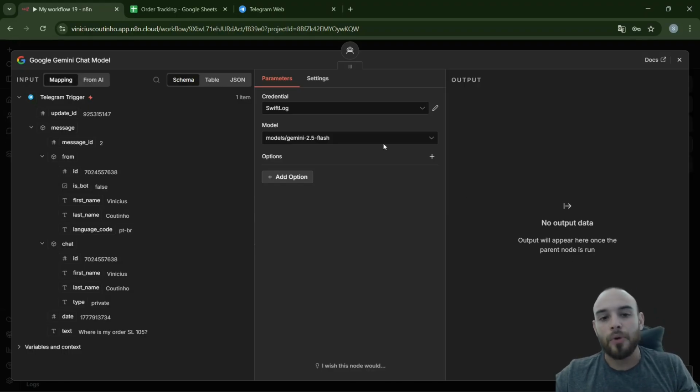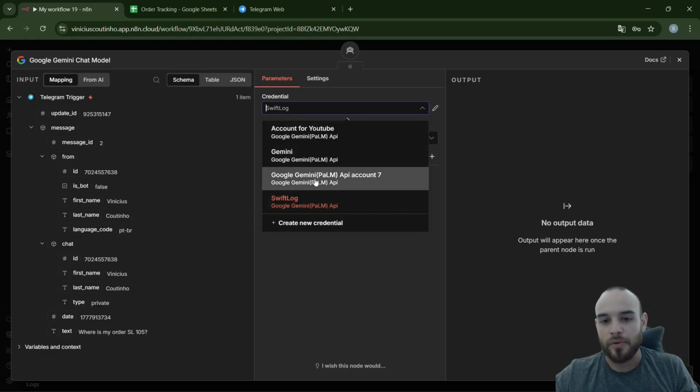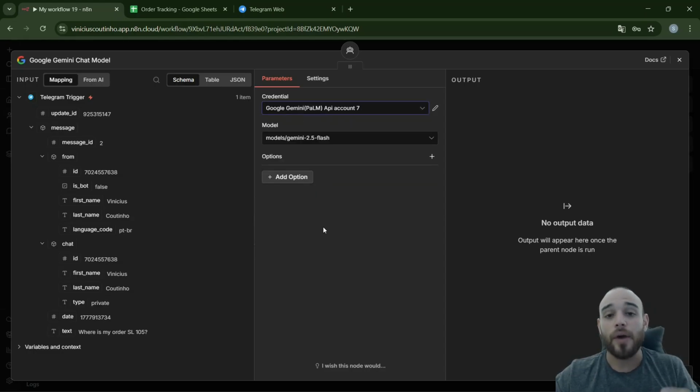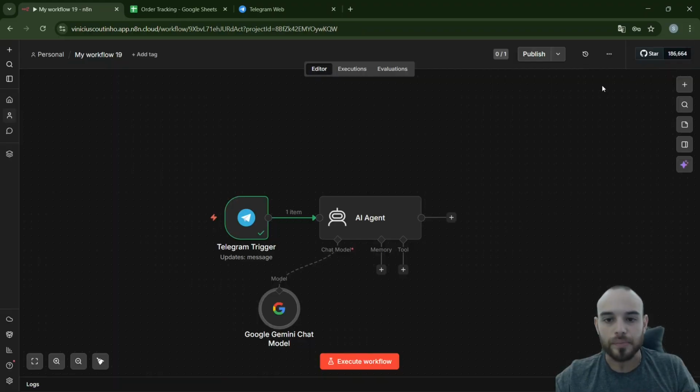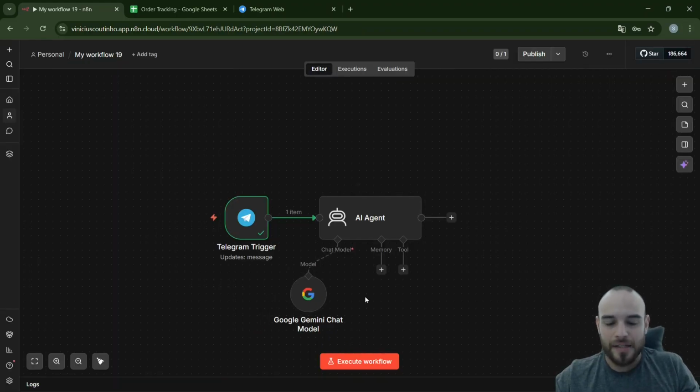Okay, I'm just gonna use one credential here, any credential that I have, because I already taught you how to create a credential in Google AI Studio, and I'm gonna leave the video as well so you can take a closer look at how to create an API key in Google AI Studio. Okay, so I'm just gonna use this one, leave this model, and now add a memory.